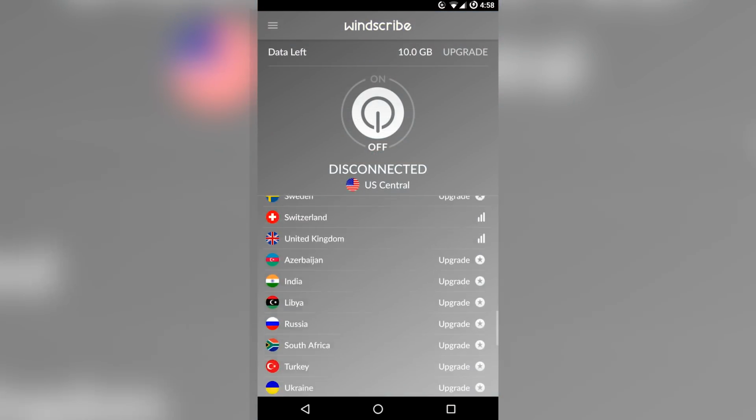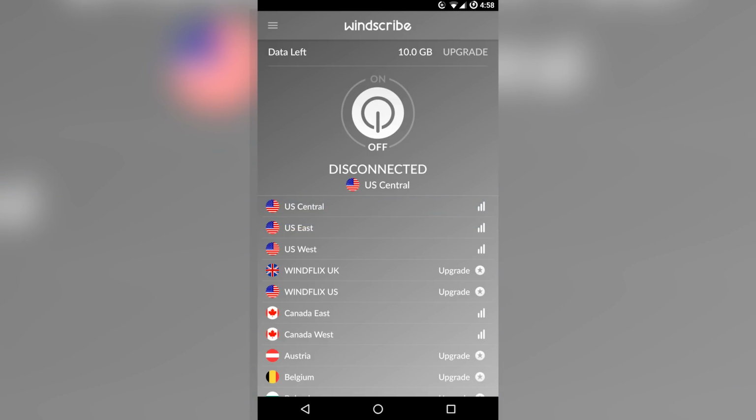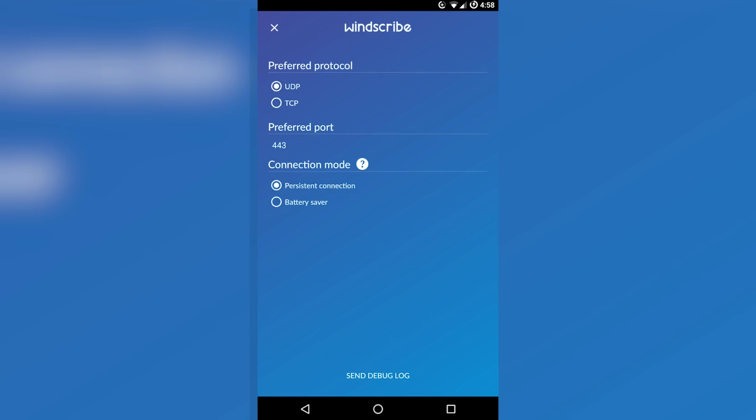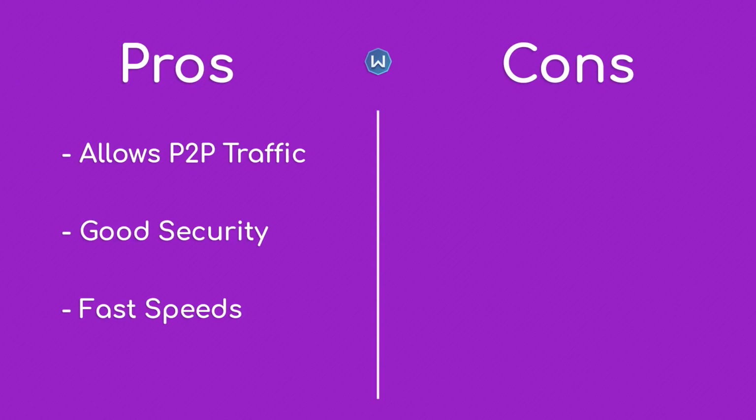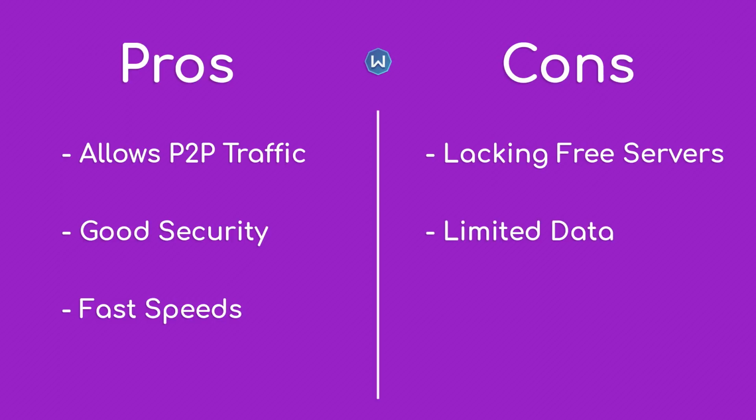Windscribe's app is a watered down version of ProtonVPN when it comes to settings and features, but hey, it does have a cool battery saving setting. The big advantage Windscribe has is they allow P2P traffic, unlike ProtonVPN. The issues with Windscribe is that they are also limited on the number of free servers, which is expected, and it is not an unlimited service, but it's pretty easy to get damn close to it.